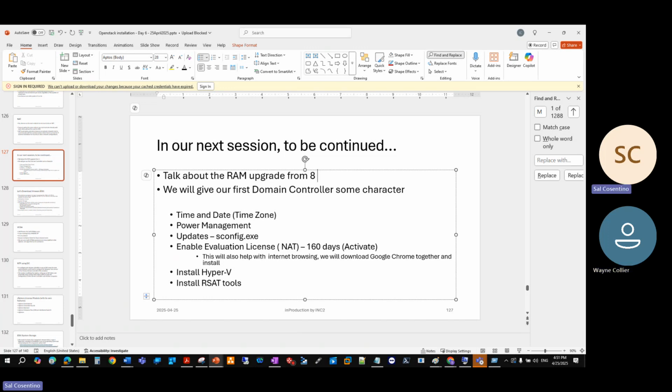Awesome. Again, we can work with the 8 GB, but there are a lot of constraints. There are time constraints. There are a lot of things that we need to take into effect, especially when we're doing these sorts of what we call stunts. I call them stunts. So again, in our next session, to be continued, guys.